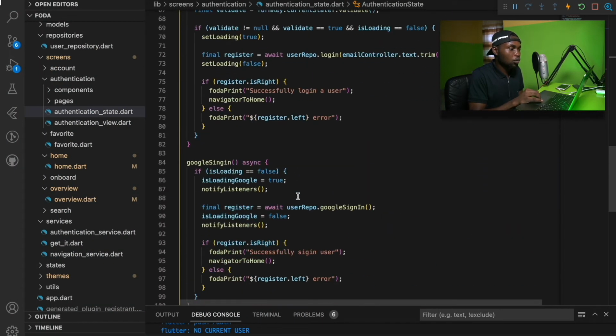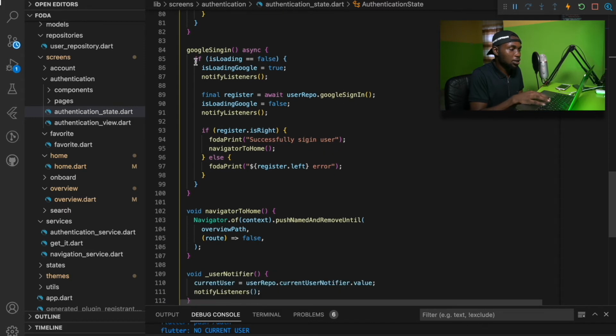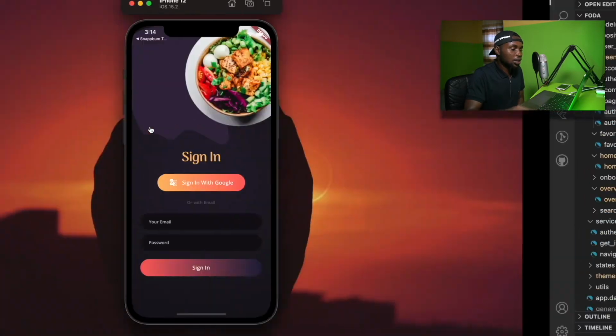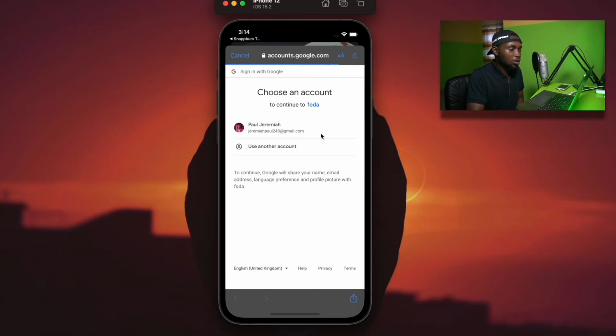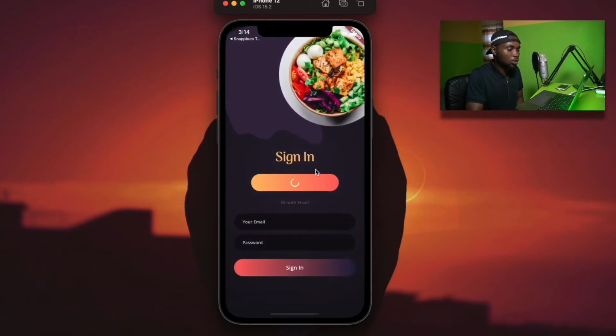So here what we did is, as this function called Google sign in is called, we set that to true and notify listeners, and set that to false when that is done. And so let's just do that and see. So I'll click on this sign in, and you can see that load indicator, and I can just continue. It doesn't show anywhere else, it shows only on that Google account button.